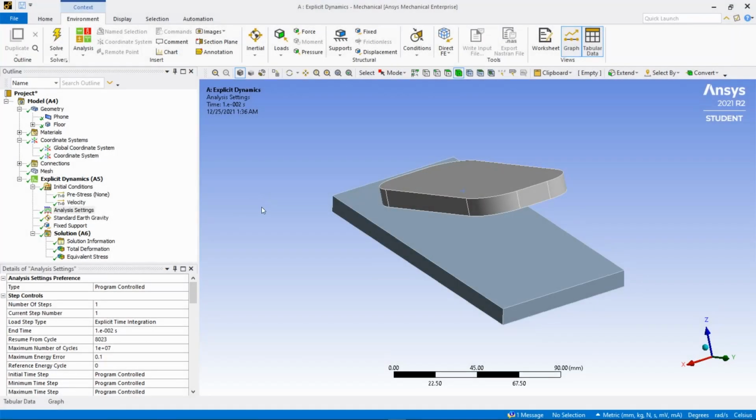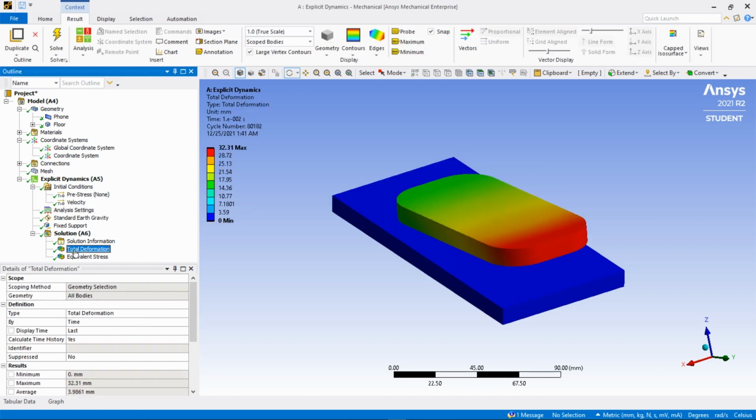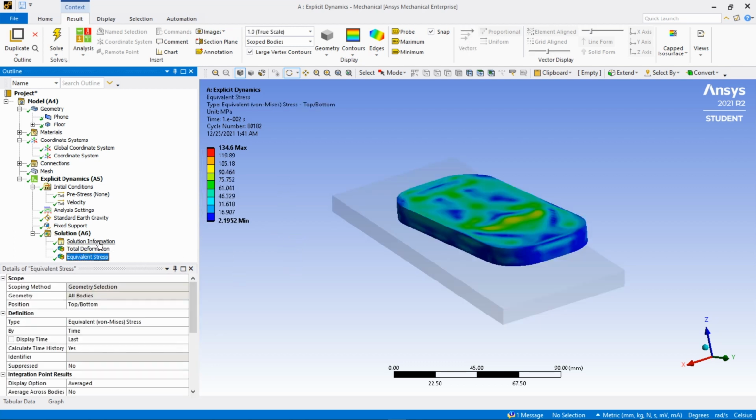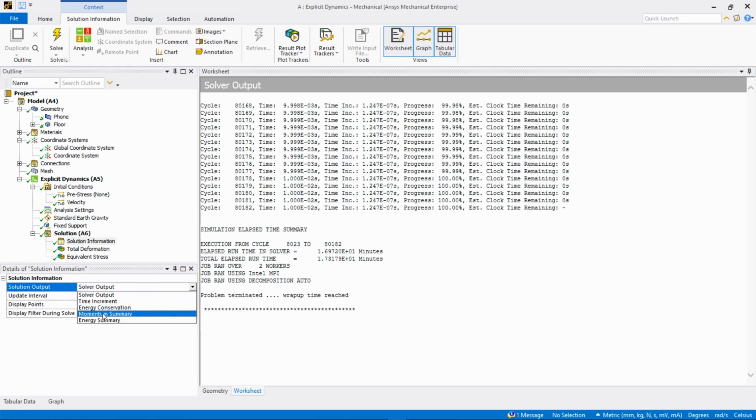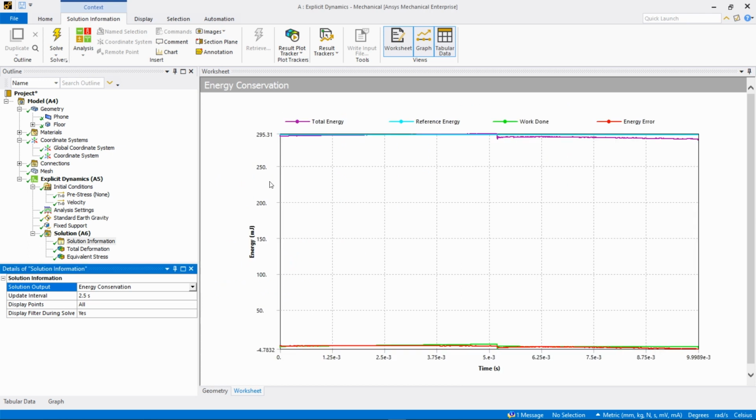Now that our simulation is completed, let's analyze our results. So here we have our total deformation, our equivalent stress. Let's go to solution information. Let's change our solver output, after you check your solver output data, you can go to energy conservation, and here you can analyze your data.